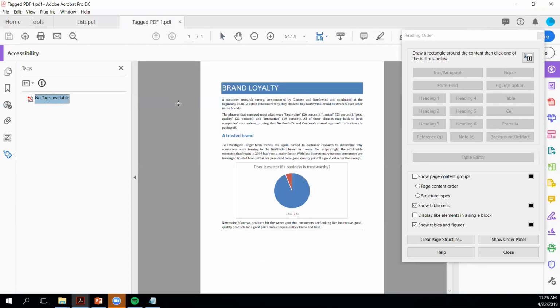In this example, the first piece of content in the document is a piece of text with a large font size, all capital letters, and a blue background that makes it stand out. This text that reads brand loyalty is visually presenting itself as a heading, but it hasn't been tagged as such. To tag this text as a heading, we will use the reading order panel.